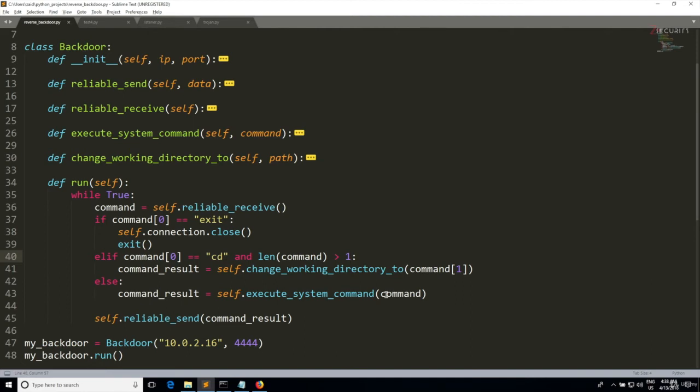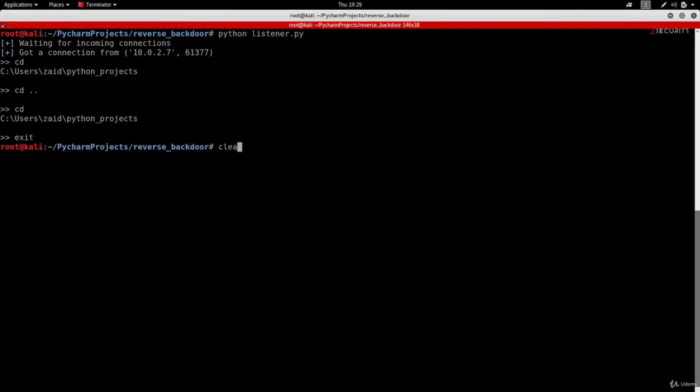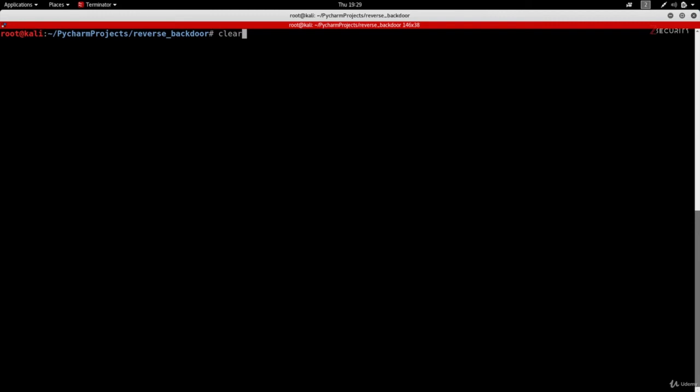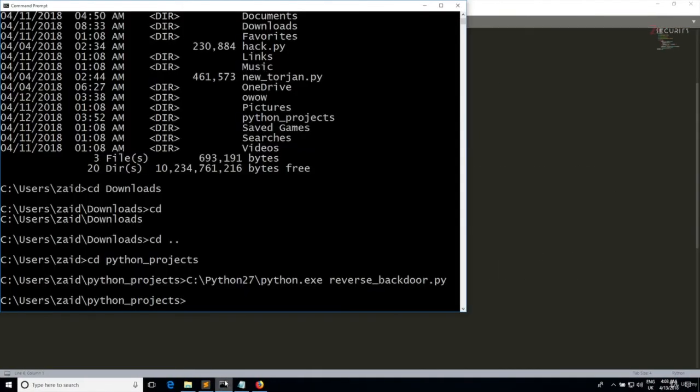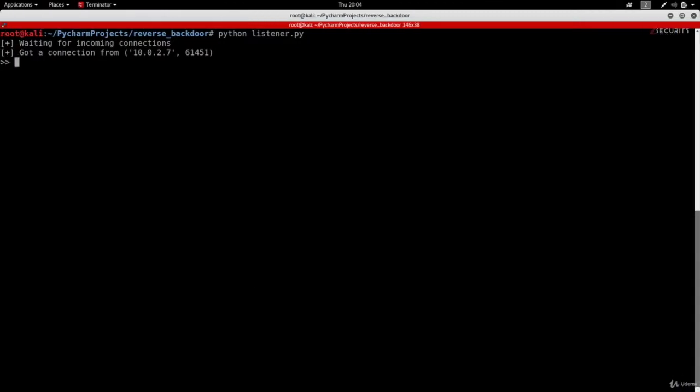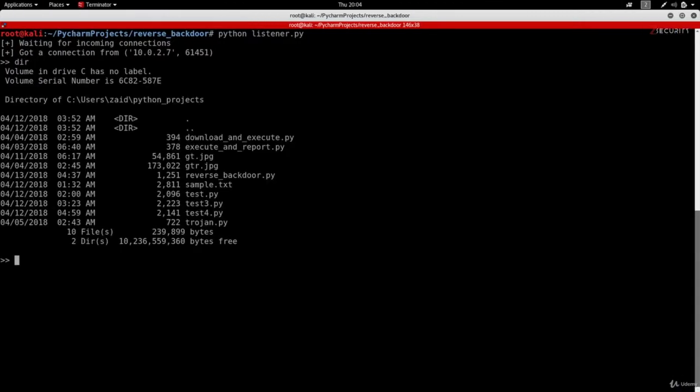Now let's go ahead and test this code. So I'm going to clear the screen and run Python and run the backdoor. And let's just run a normal command like dir, and that will just show us all the directories and files in the current working directory. Now let's try to run cd without anything, and this should show me my current working directory, so it should be executed as a system command. And as you can see, this is working perfectly.